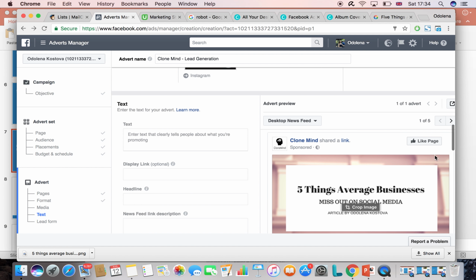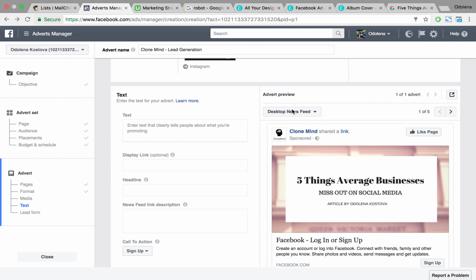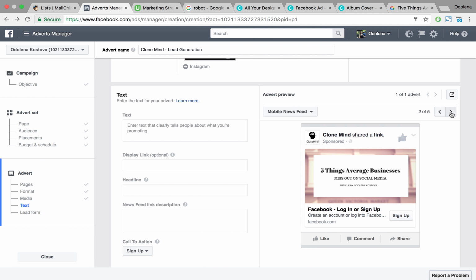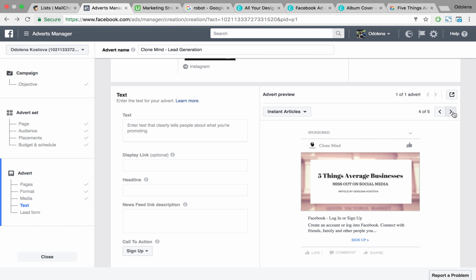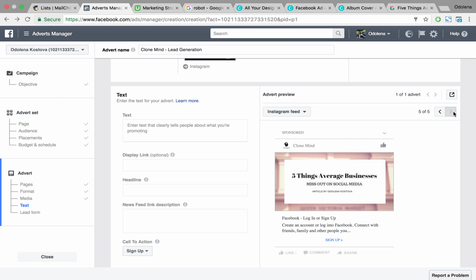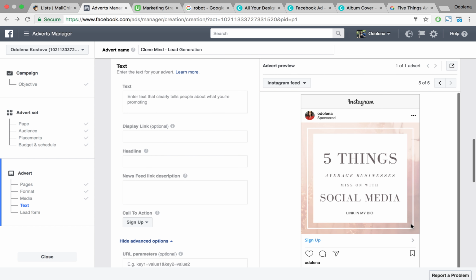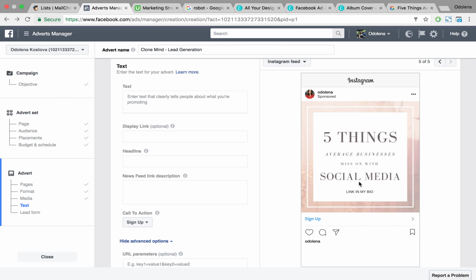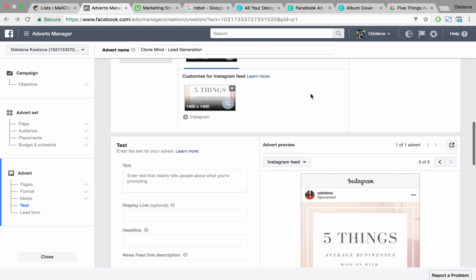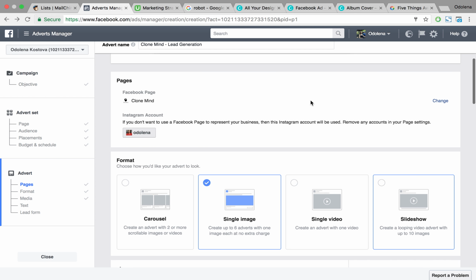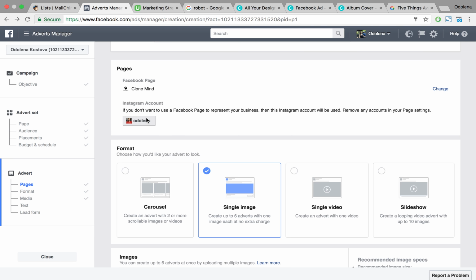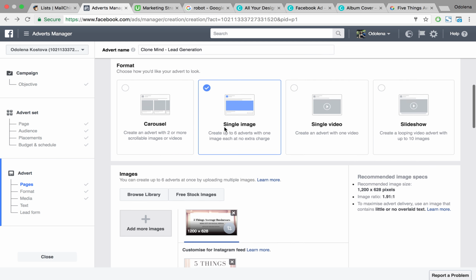And here, if you'd like to see how it's going to look for an Instagram post, you can just click like this. Here you go. This is one side, this is on mobile, and this is on Instagram. So it looks much nicer, right? And this is the account that I've chosen for Instagram. As you can see, it's not coming from CloneMind, it's coming from my Instagram account. So I would always advise you to have also a professional Instagram account.